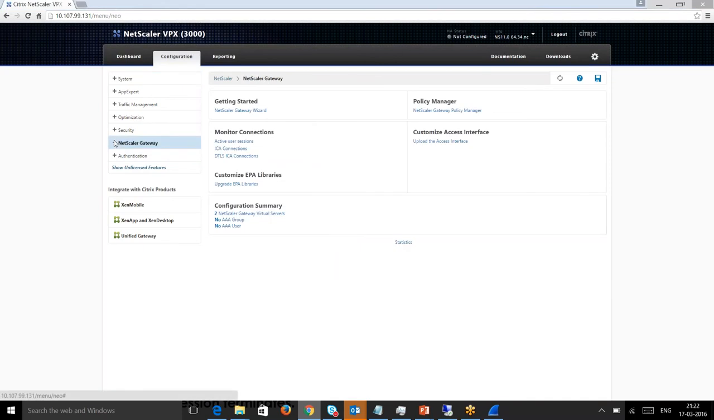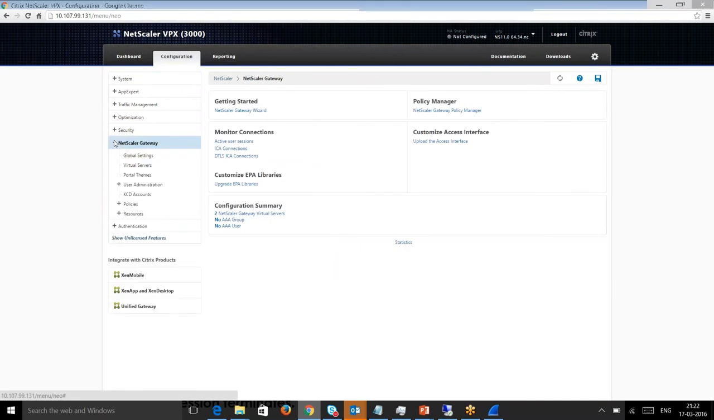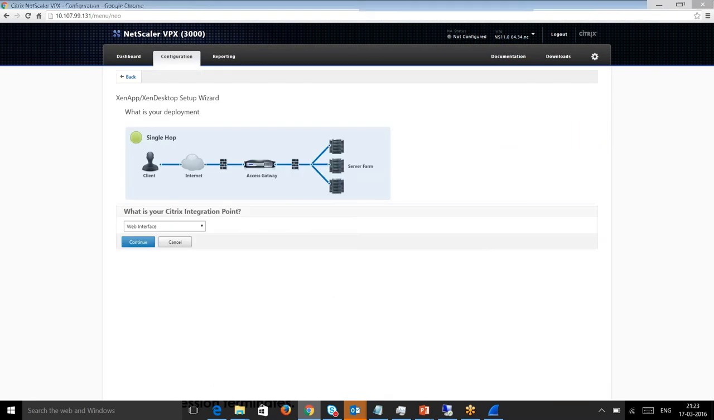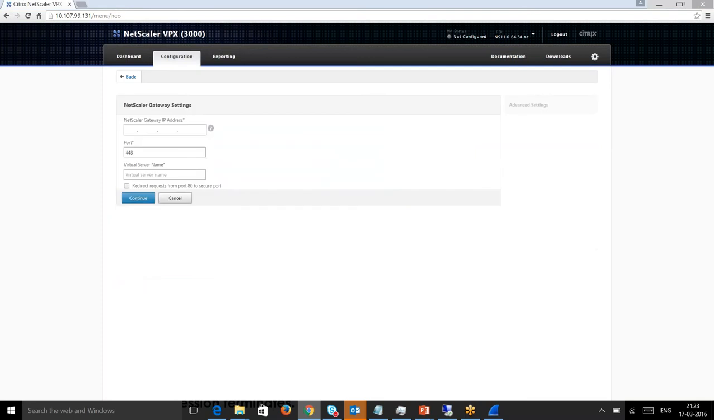Okay, guys, so first of all, when you are creating the gateway, for the people who don't know how to create it on Netscaler, there is a wizard already created. It's called the XenApp and XenDesktop Wizard. You'll normally select this wizard and create a new gateway. Since we have a StoreFront deployment, we'll select StoreFront here. And then you give any IP. Right now, I'll just give a dummy IP.